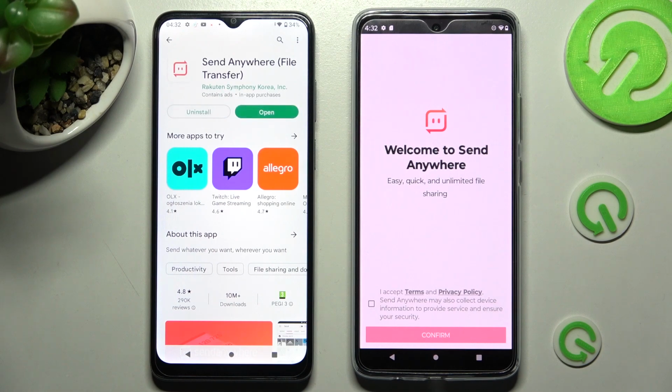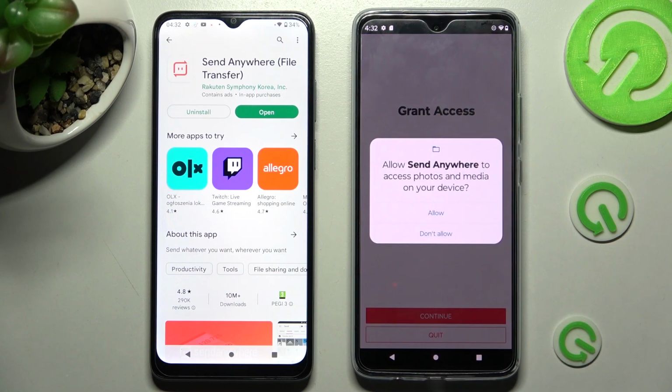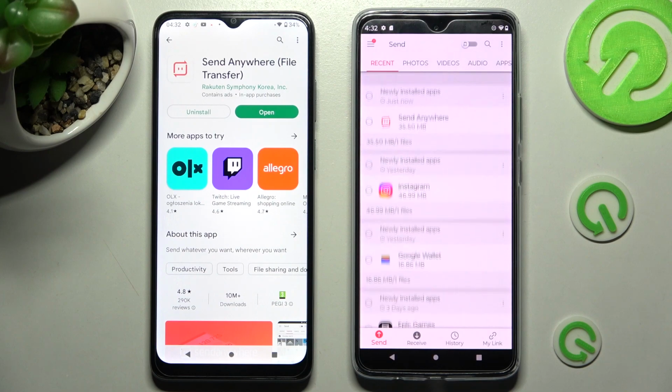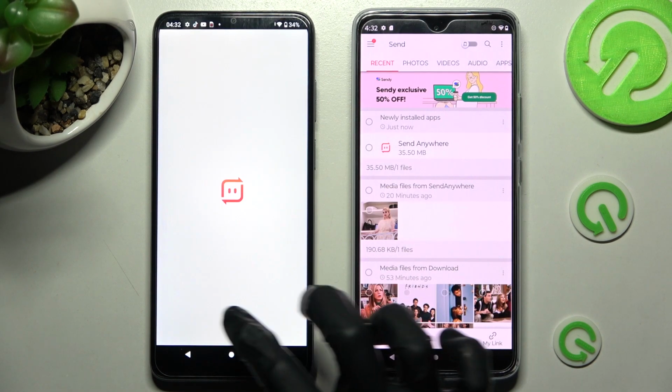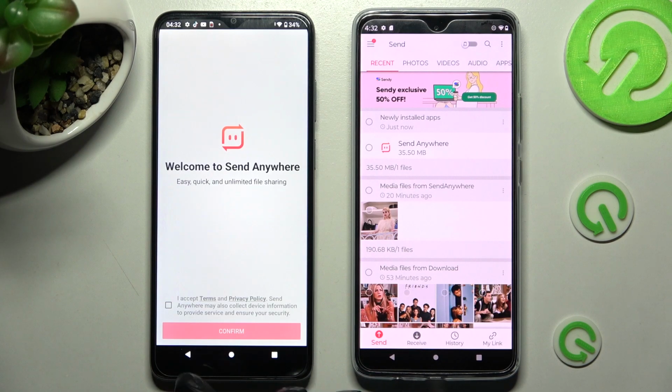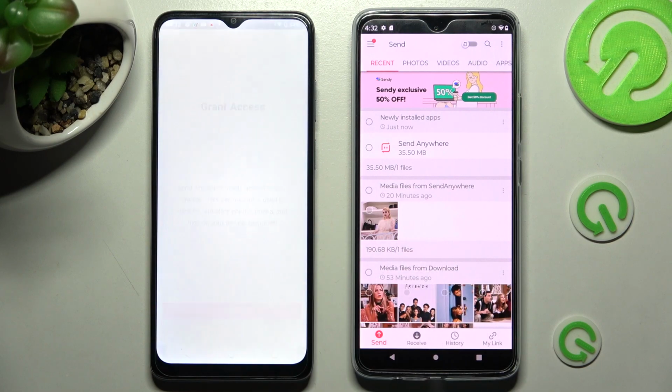Now, if you want to use Send Anywhere app, you need to choose I accept, confirm, continue and allow. Then do exactly the same on the other smartphone. I accept, confirm, continue, allow.